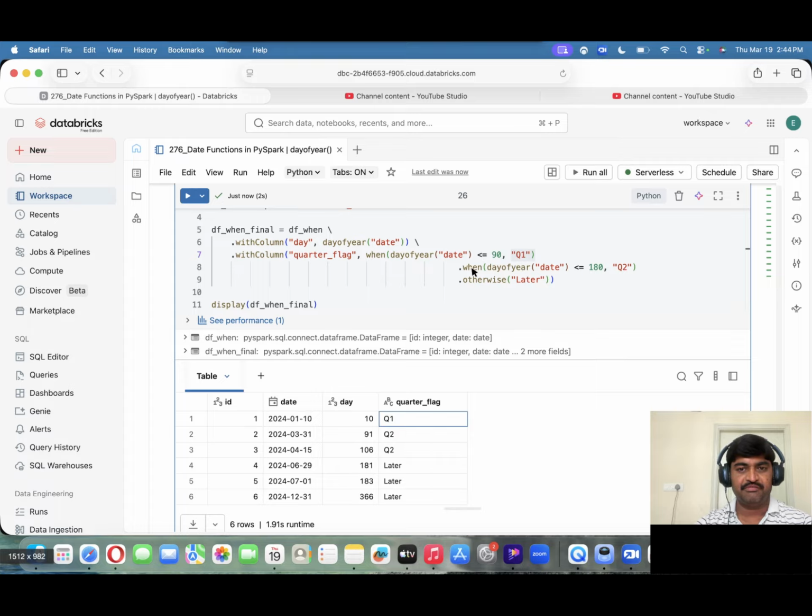And when day of year of date, these values, if it is less than or equal to 190, I want to make it Q2. So these two are less than or equal to 190, I am defining as Q2. For all the remaining, I want to print as later.